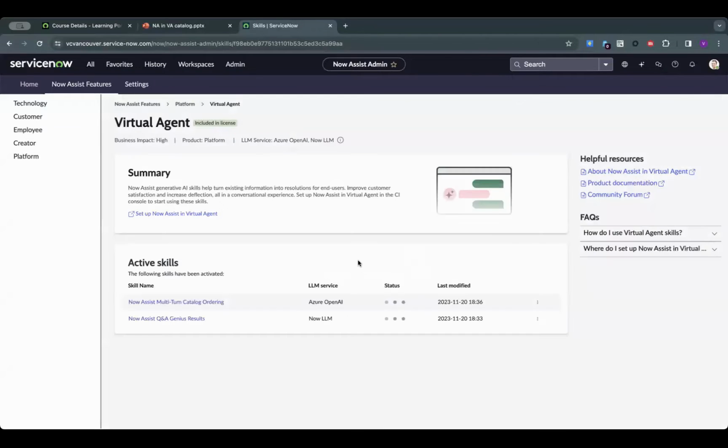You notice I've already enabled the virtual agent skills, multi-turn catalog ordering. This should be on by default, but if not, you can always just click here to activate it, or in this case, deactivate it. And then Q&A Teams results also should be active. There we go. And then if I want to start setting it up, there's a link right there, set up Now Assist and virtual agent. So I can click that.